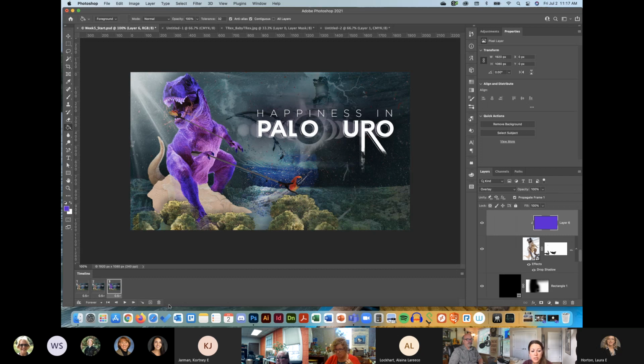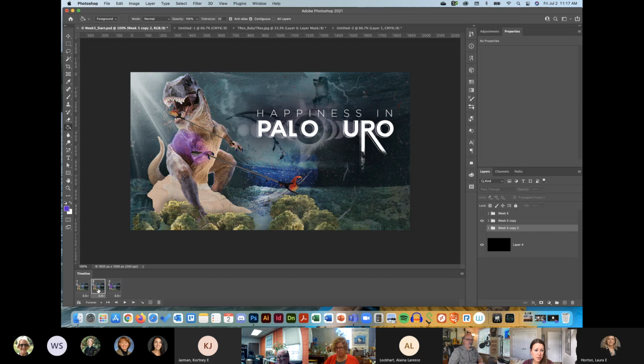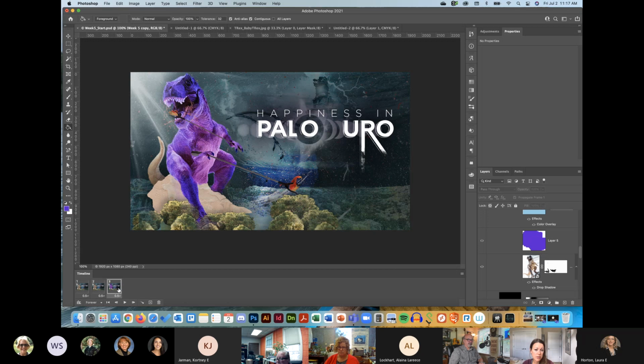Now we've got purple T-Rex, and he's only purple in that frame. And his arm's still purple because we have that layer left inside of here. We want it off. Now it's just T-Rex, and then he turns Oompa Loompa.